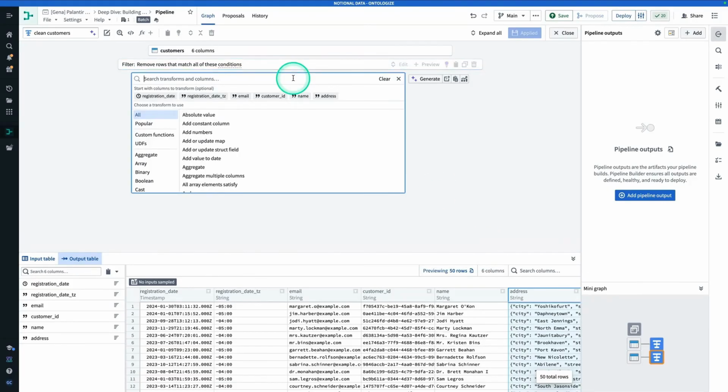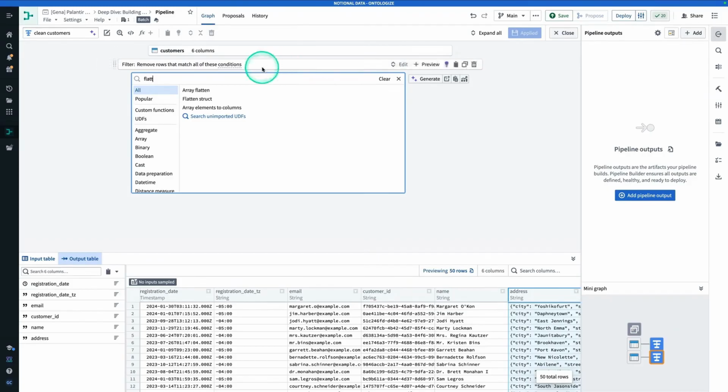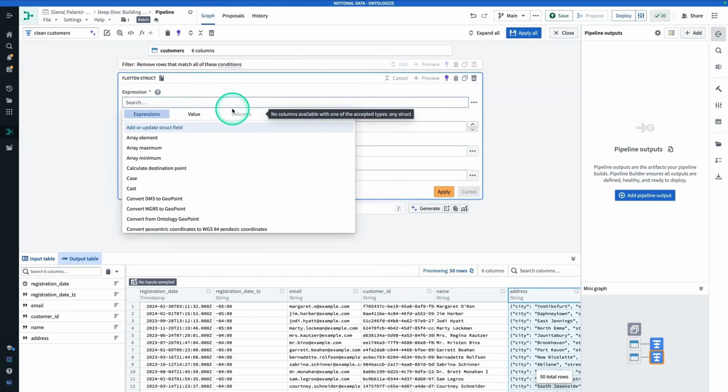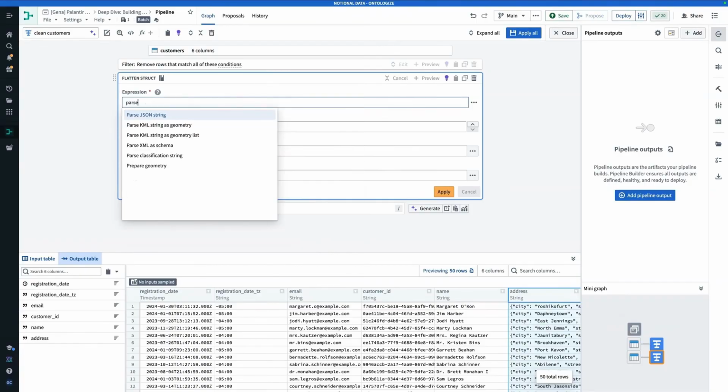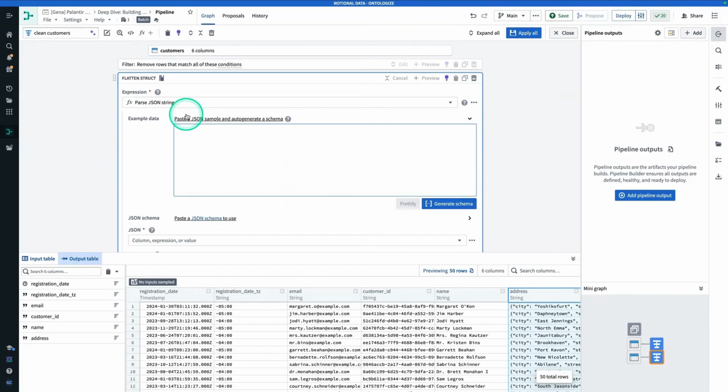So here, the outer operation, so we're going to be nesting operations just like you might do in code. So we're going to search for flatten struct. And you'll see here that we have no compatible columns because, again, this operation is expecting a proper struct. And what we have right now is a string. And so instead, the expression is going to be another transformation, specifically parse JSON string. So we're going to click on parse JSON string.